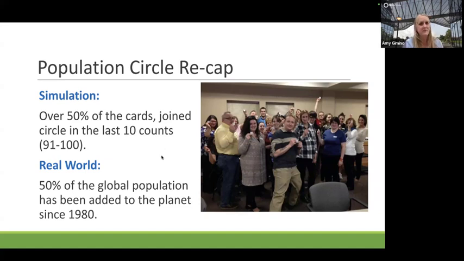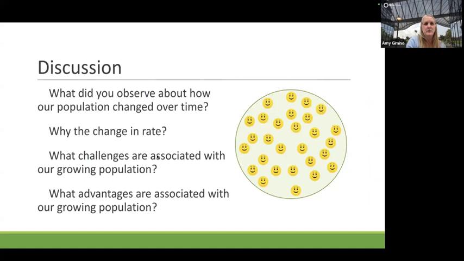And for many of us, we have been alive since 1980, so we've been able to see and experience this, or at least be exposed to it. Following all of the population ed activities, we always engage students in deep discussions about the simulation, what they learned from it, or what they observed. In this case, these are some of the questions that we would go through.